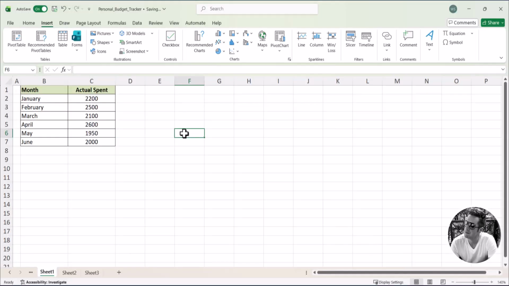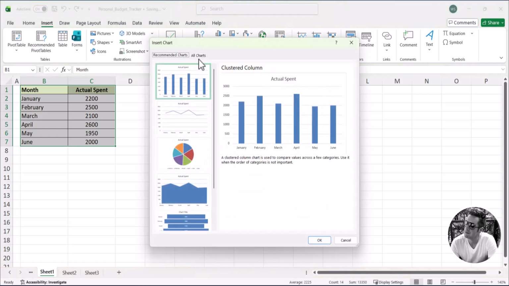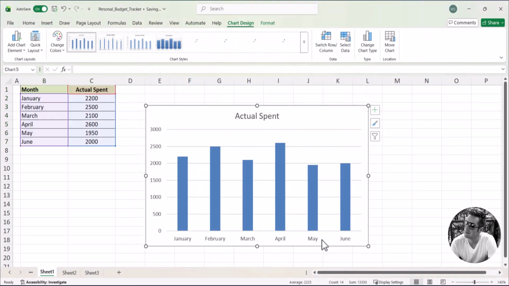Okay, now it's your turn to give this a try. Let's bring your data to life with a quick hands-on exercise. So we're going to start by creating a simple table. For example, this could be month by actual spent. And then from here, you're going to highlight your data and insert a column chart.